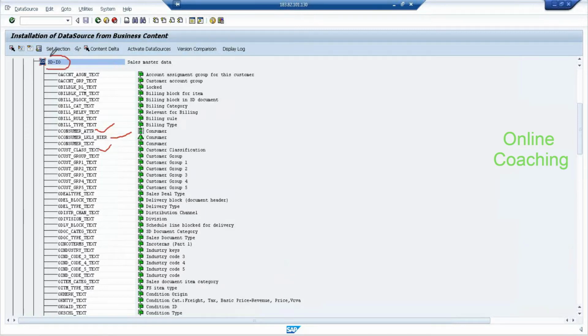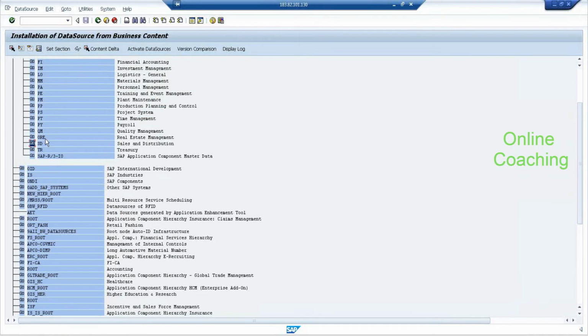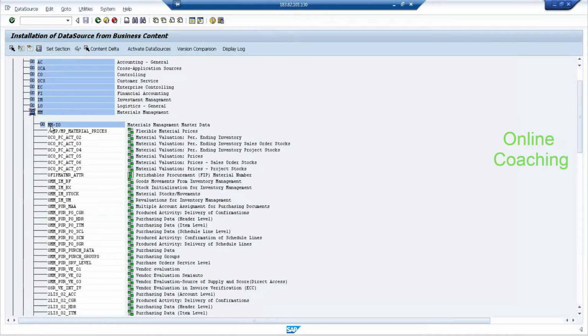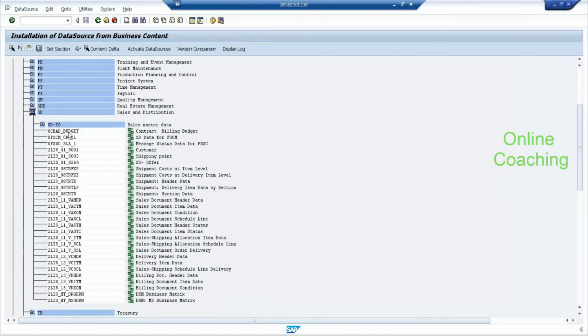Every module contains this. Let me show you one more module. So collapse this, then collapse your SD. Let me show you material management. Expand this. Whenever I expand material management, please observe I have here -IO. It is again material management master data. So like this, every module contains transaction data and master data. If you want to work with the transaction data, you can work directly under this. If you want to work with the master data, you can work directly under this.